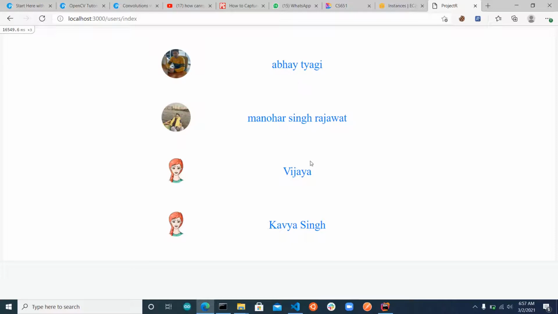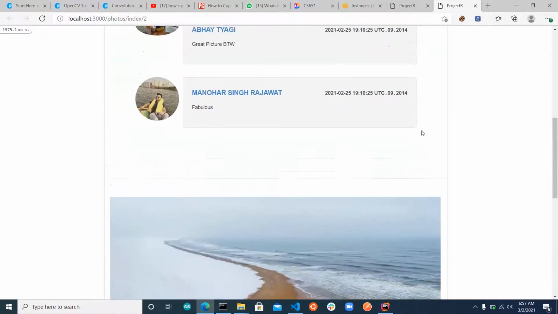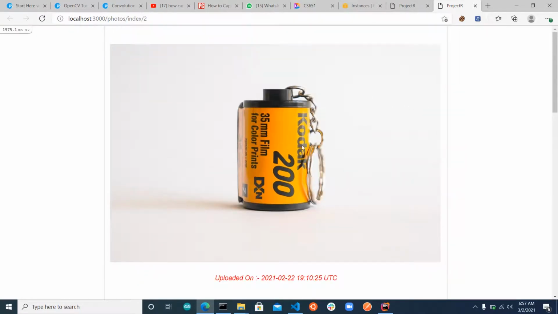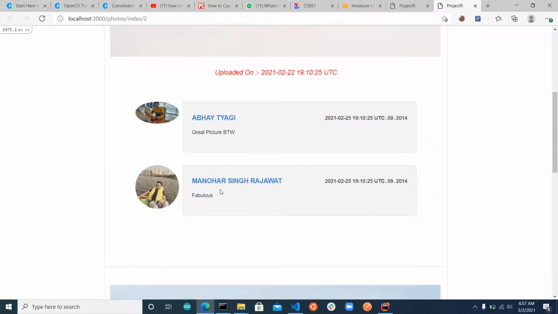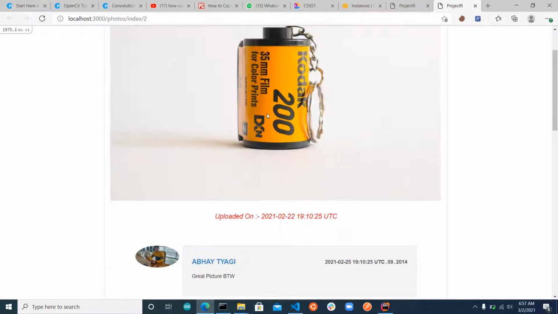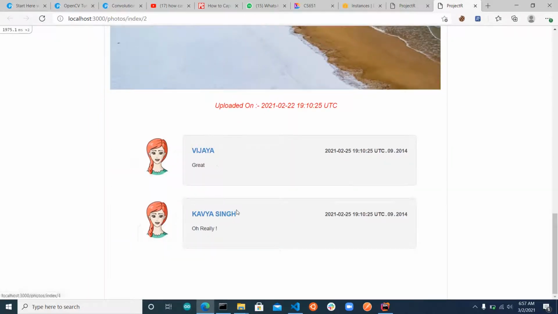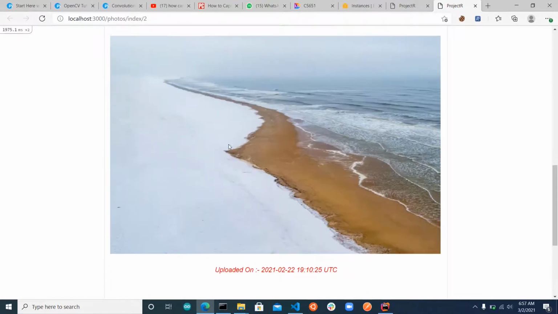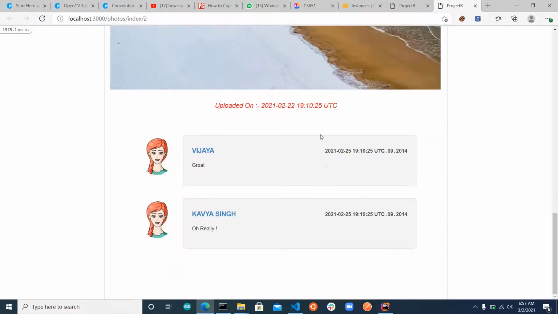If I go to Abhay Tyagi, this will open the page where all the photos uploaded by Abhay Tyagi will be. Abhay has uploaded two photos, one is this and second is this, and Abhay has commented on this photo. And if we go to the second picture, Vijaya and Kavya Singh have commented on this photo, and this section tells when the photo was uploaded, and that section tells when the comment was made.